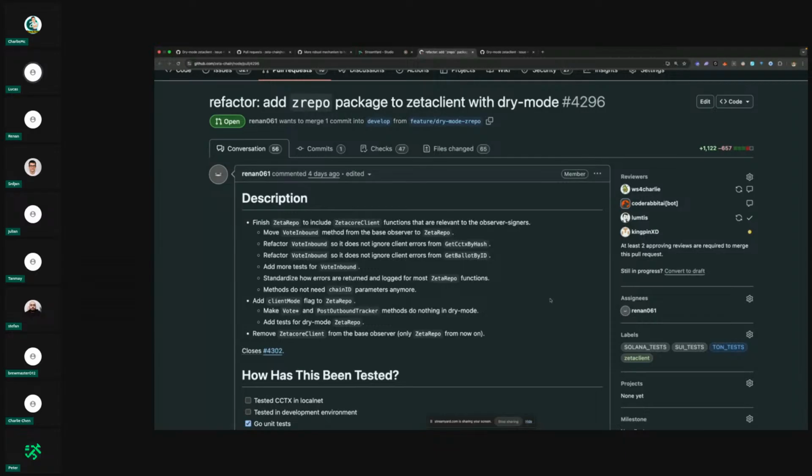As I said, Charlie, if you could prioritize reviewing it, because there will be some conflicts, I think, with your change. So we can merge it and get unblocked for the remaining work for the dry modes. Yeah, I'll take a look.